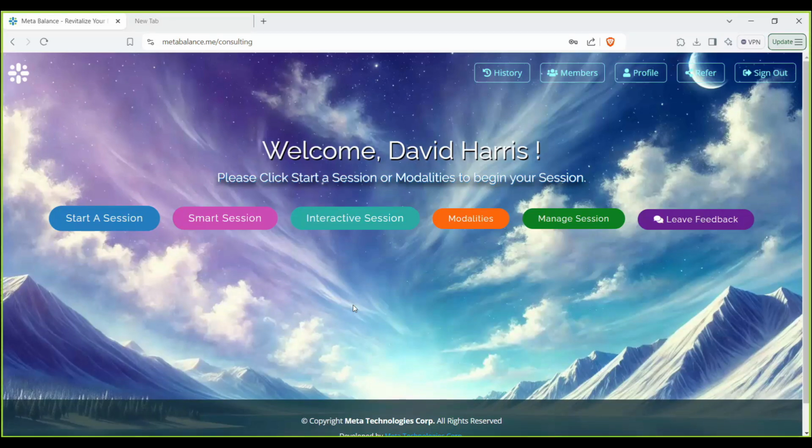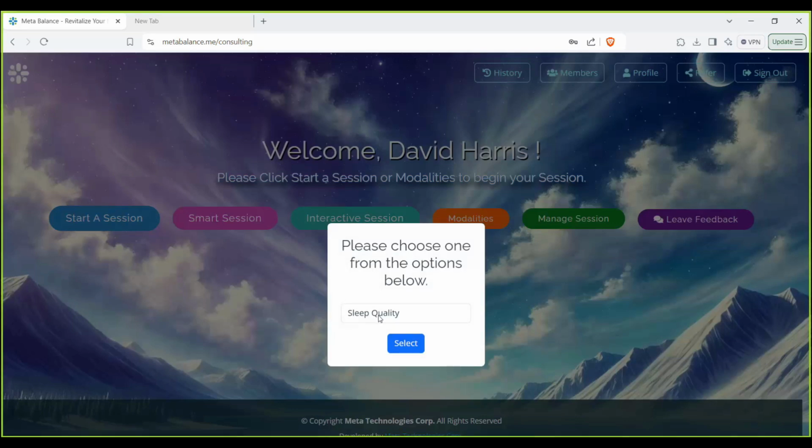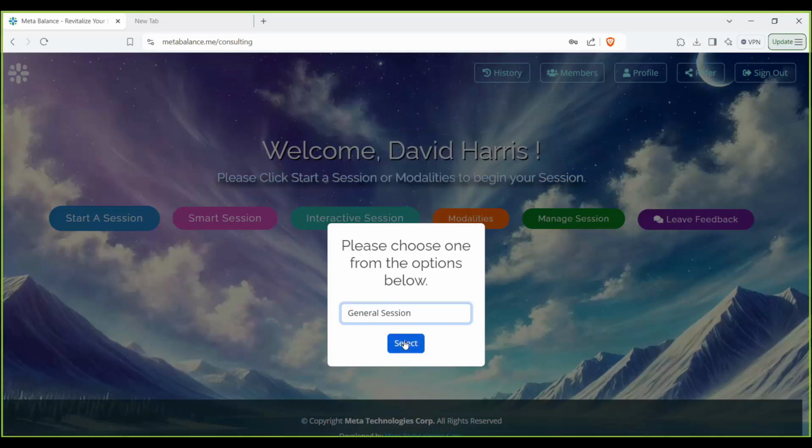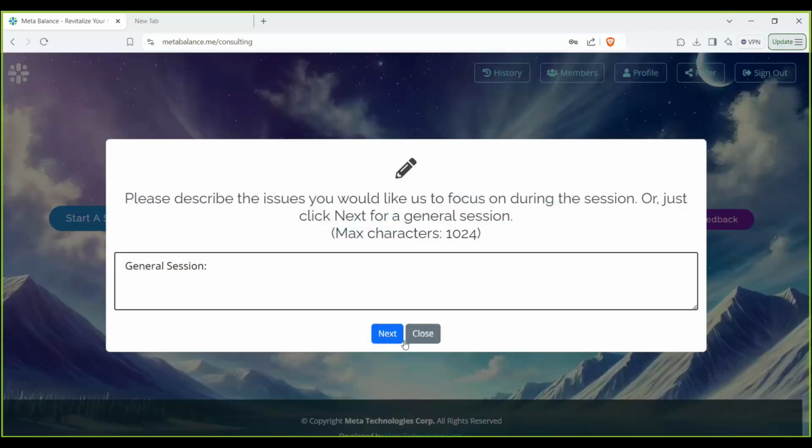Let's take a look at another type of session, general burnout, for example. Some people call it adrenal burnout, or just burnout, but let's see what we can do. I can start a session, and then I can go up to a general session. General session can access pretty much any stress reduction protocol. So if you don't know what to choose, you can just go to a general session and explain. So in this case, I'm going to say burnout feeling.